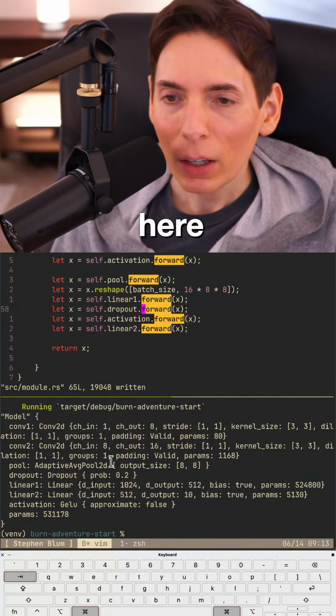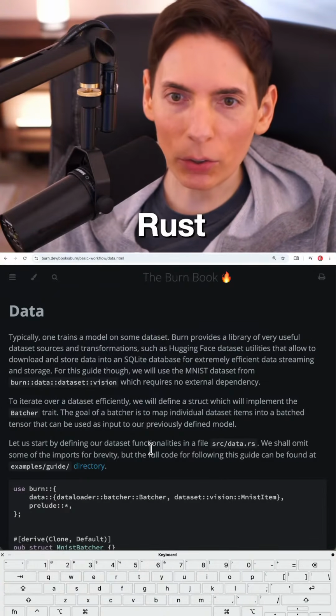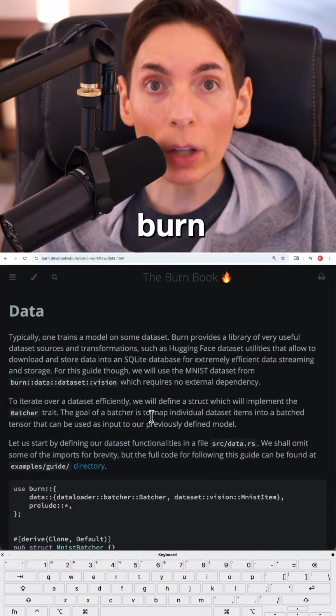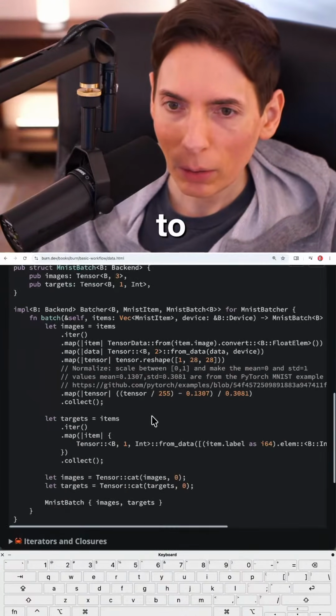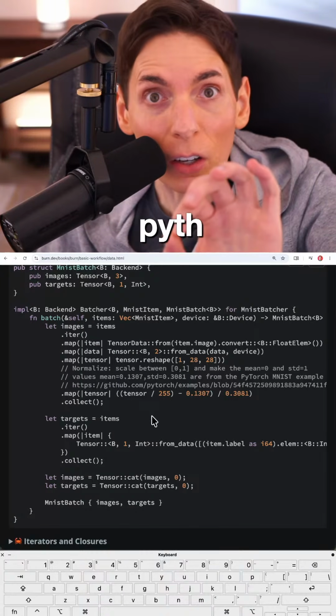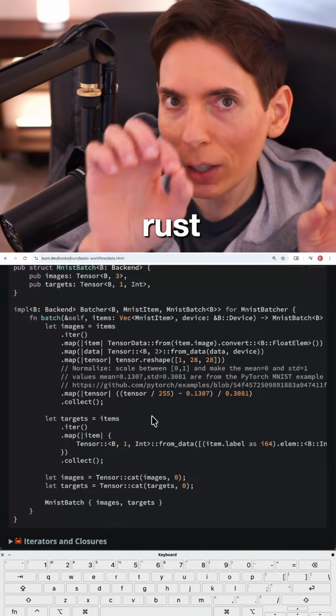What are we programming here? We are programming the Burn library in Rust. We are learning all the different things that we need to learn for the Burn library in Rust in order to be successful in comparing Python and PyTorch to Rust and the Burn library.